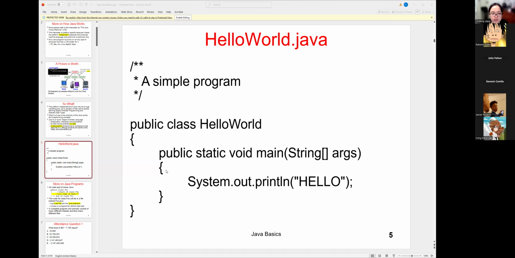And between this block, System.out.println will give the screen a line of text. We say this is the content of this program.